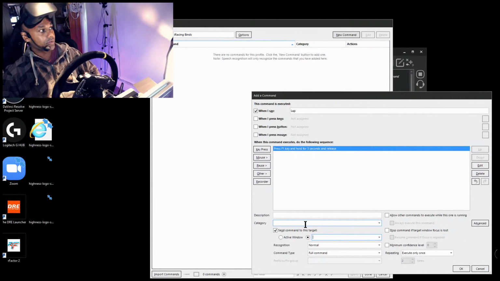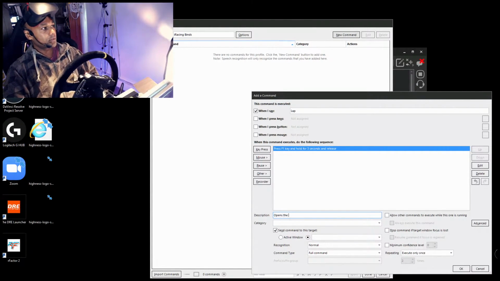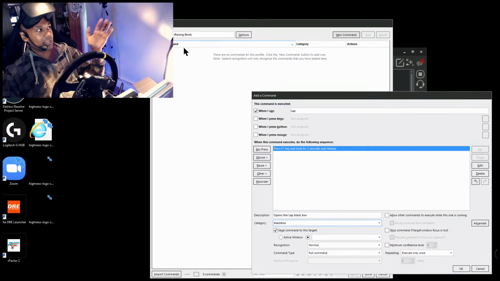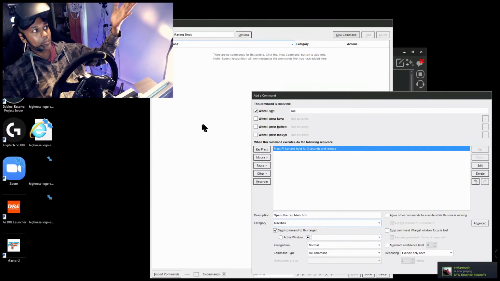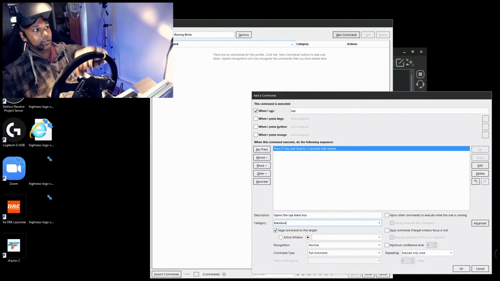Now, the other thing I recommend doing is creating categories. So in this box just under description, you can add a description if you want. You can say, opens the lap black box. Okay? And then here in the category, just put in black box. This is useful when you have a bunch of different commands in your list, and you can list them according to the category. Kind of sorts them in a nice, neat order.